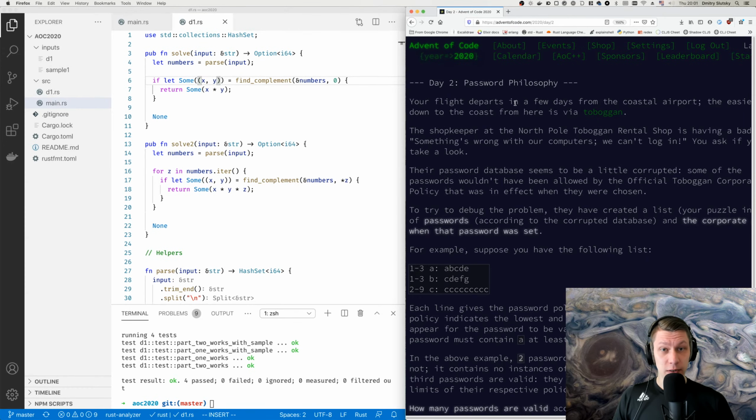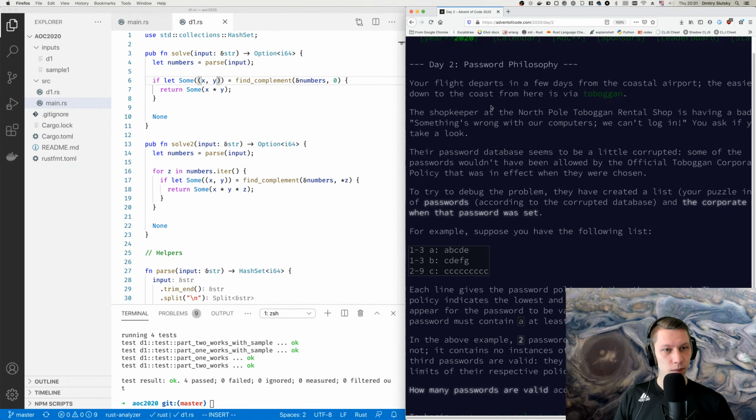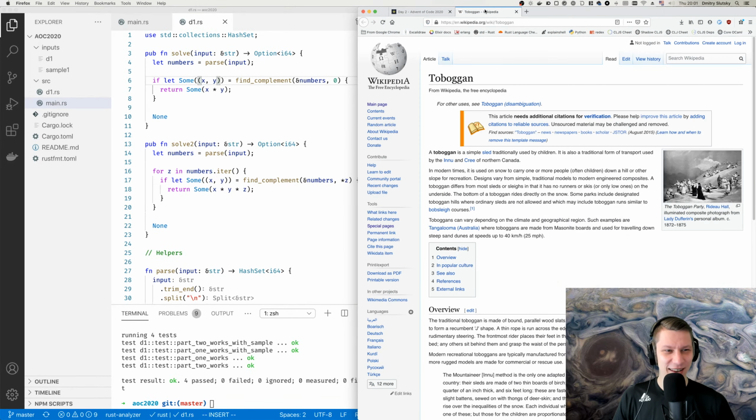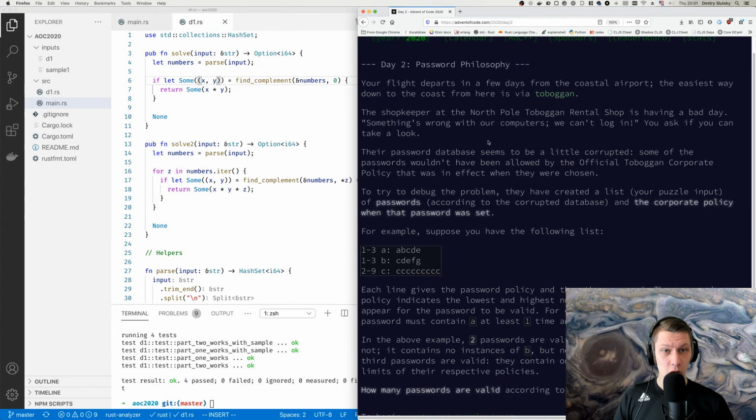Let's see what day 2 brings. Your flight departs in a few days from the coastal airport. Oops. The easiest way down to the coast from here is via toboggan. Toboggan? It's a simple sled traditionally used by children. Okay, I know the scene.